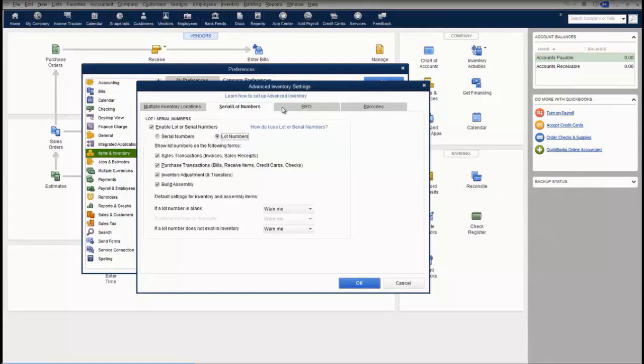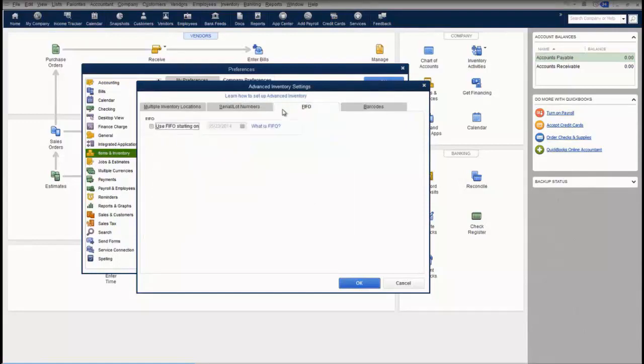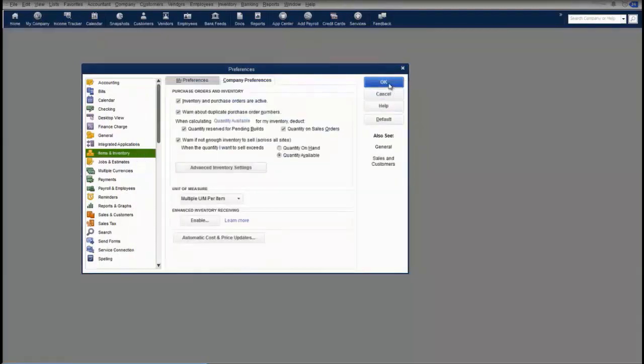You can use FIFO costing versus average cost. And it gives you the ability to assign a barcode for items so you can easily scan them onto purchase transactions and sales transactions. And click OK, and we'll go back to the home screen.